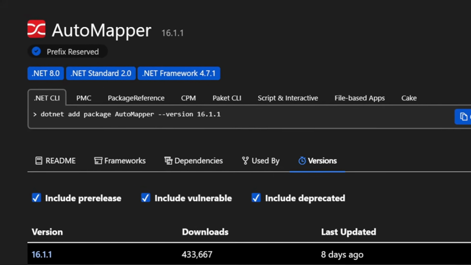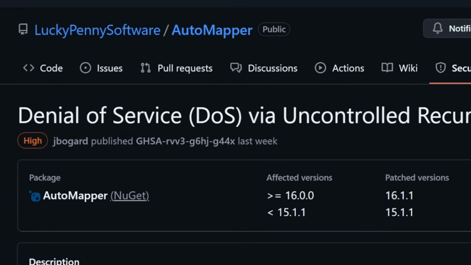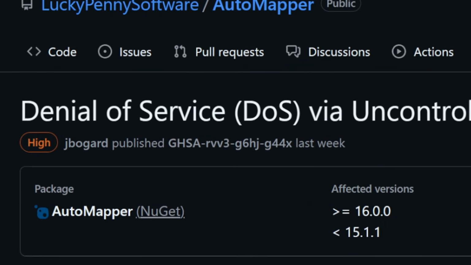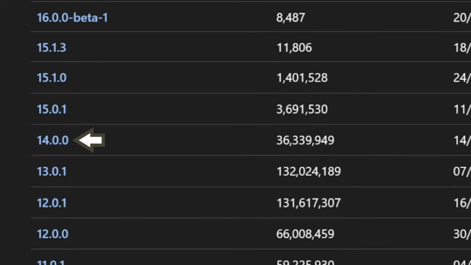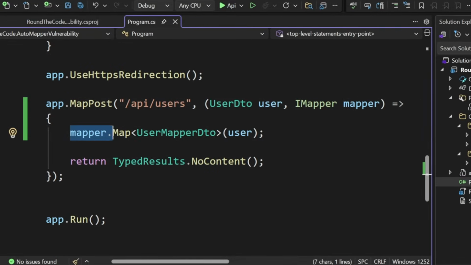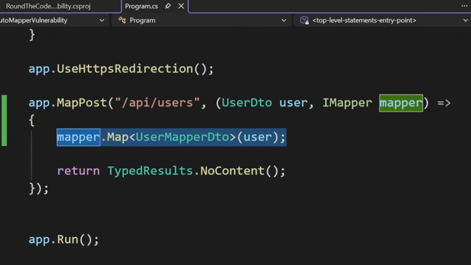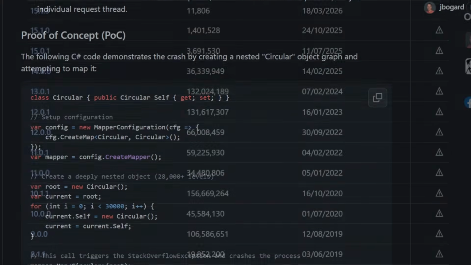AutoMapper's last free version just got hit with a high severity security vulnerability. And if you're still using AutoMapper version 14, your application could be affected. Let's break down what happened, what it means for the free version, and whether you should stop using it.